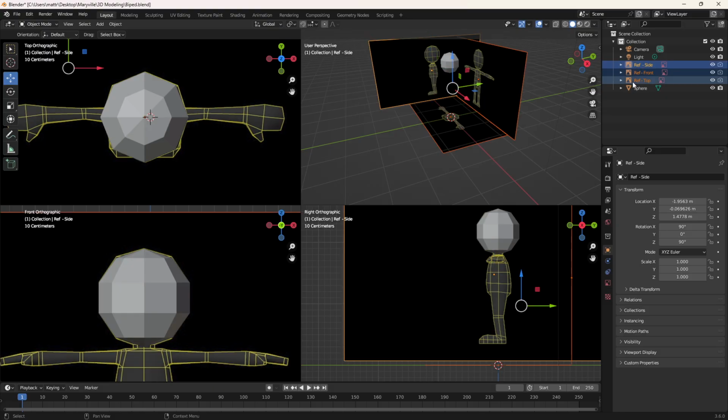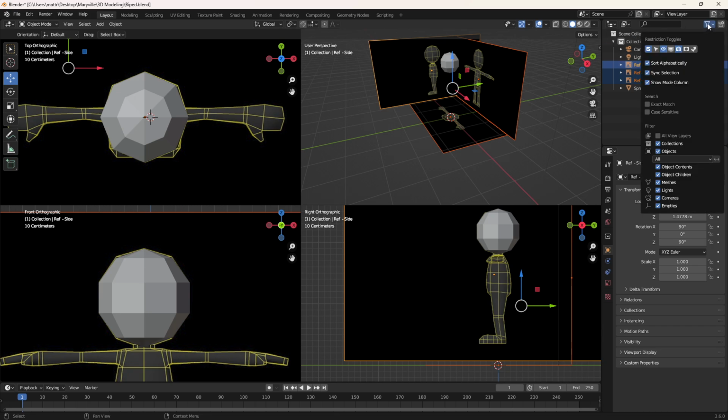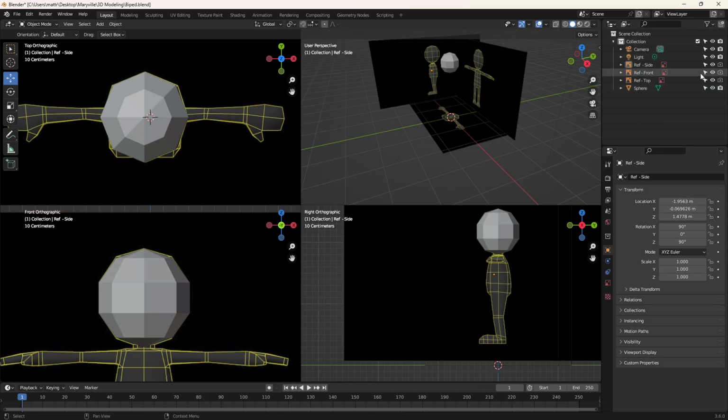And then the last final thing is I may select all of these, and I may go into my filter settings, click for selection filter, and then I may want to turn them off. That way, when I'm grabbing things, I'm not accidentally selecting my tracing images.